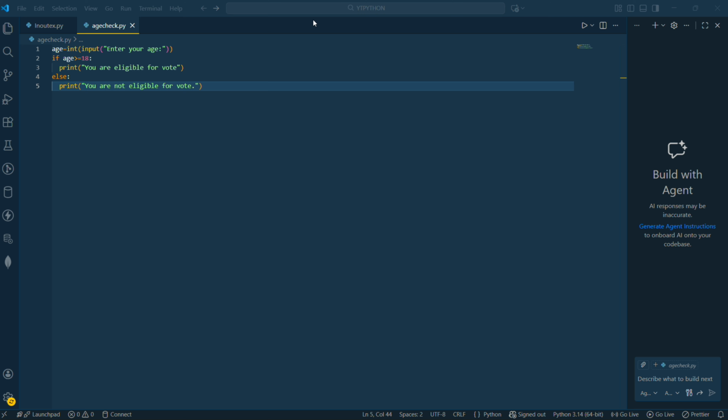One more thing: whatever we provide in input, it will take as a string. So to enter an integer or float, we have to specify its data type. So here I am writing int input, enter your age, and comparing if the age is greater than or equal to 18. If the age is greater than or equal to 18, it will print you are eligible for vote. Otherwise, it will print you are not eligible for vote.